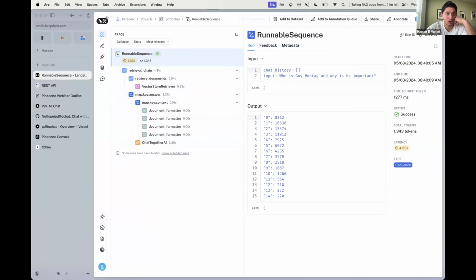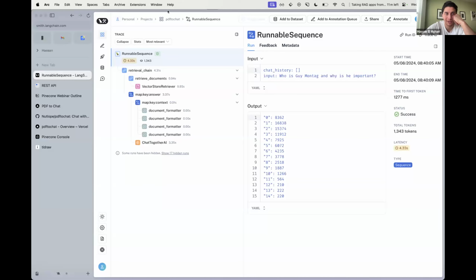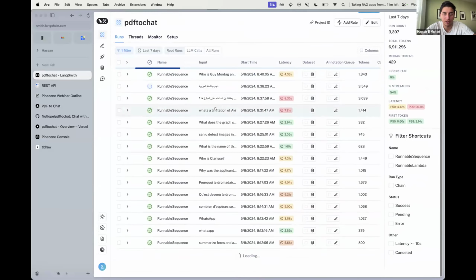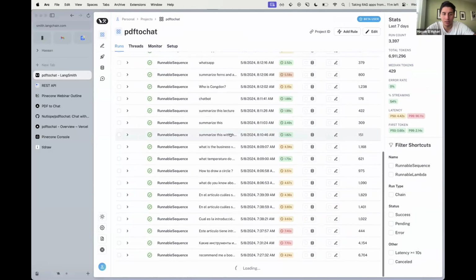Someone asked where these traces are stored. So this is LangSmith. It's just stored on their servers or something. I have my project here and I can see all of my traces, and I can see whatever time period I want. I saw a couple, yeah, there's definitely a lot of other questions.